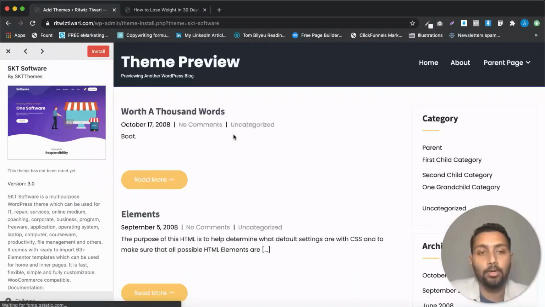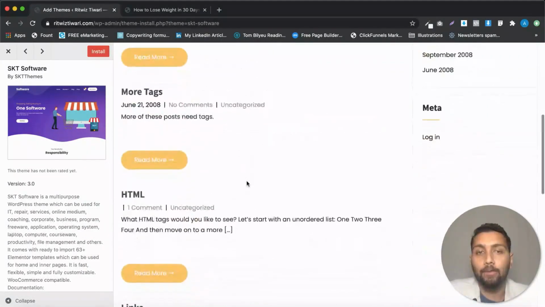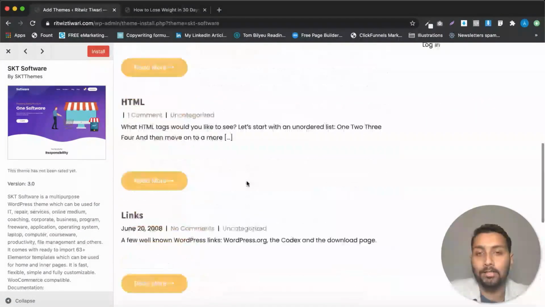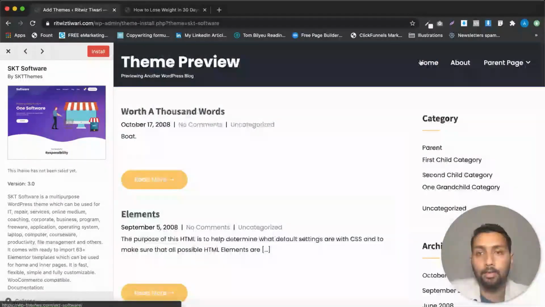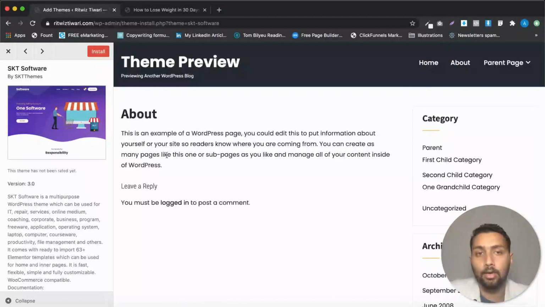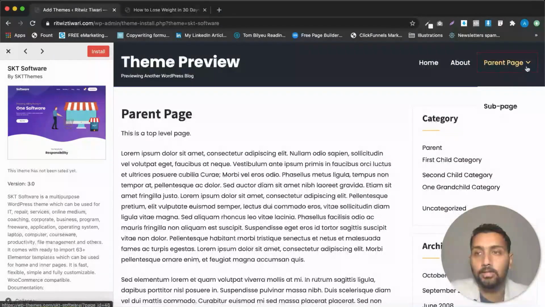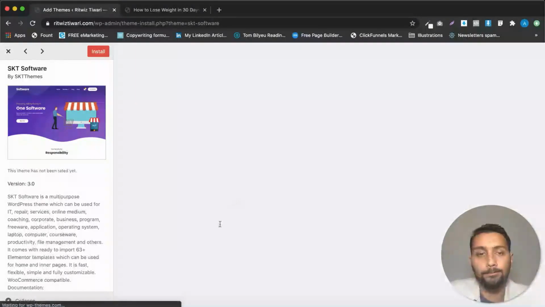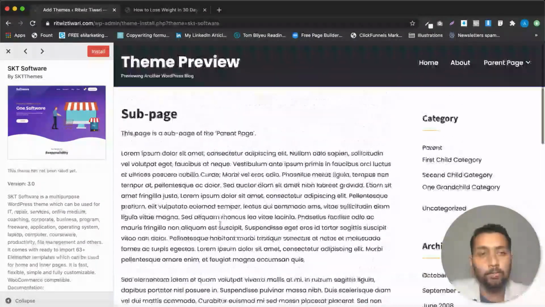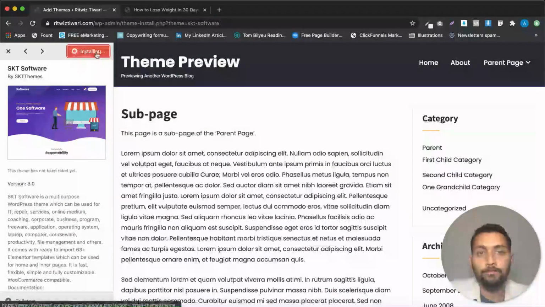Let's see how it's going to look. See, the blog part is actually going to look like this, and I am okay with it. So let's go to the home page, let's go to the about page and check. So this is how the fonts are going to look, right? And let's just check the parent page. Let's just check the sub page as well, right? So I'm going to install it.